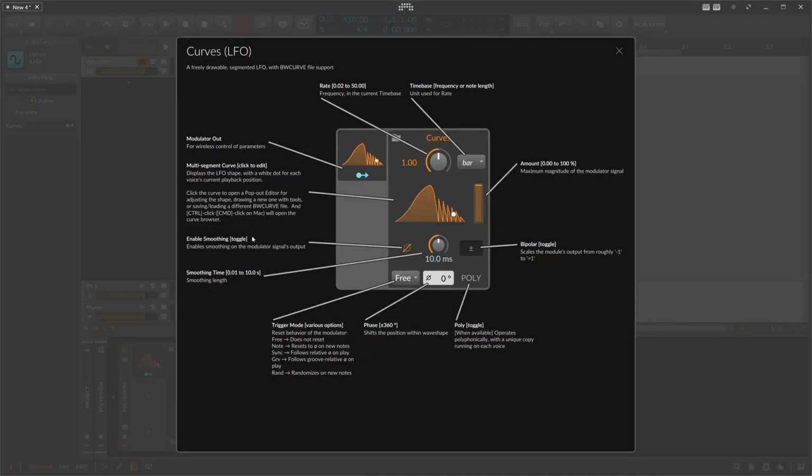Curves LFO is just a regular LFO with all its settings. But here, instead of relying on predefined shapes or exchanging the shape with the wavetable, you can draw in your own shapes with an editor. Besides that, it's just a regular LFO. You have your speed setting up here.